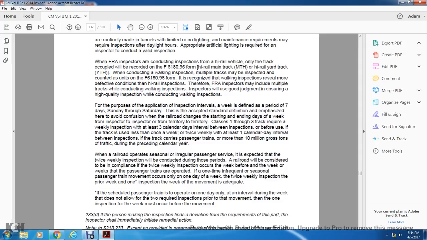The inspector of the territory and territory classes. Classes 1 through 3 require inspection at least at 3 calendar day intervals between inspections before use of these tracks, and for use less than once a week, twice weekly, with at least 1 calendar day interval between inspections. Track carries passenger trains or more than 10 million gross tons over the track during the preceding calendar year.